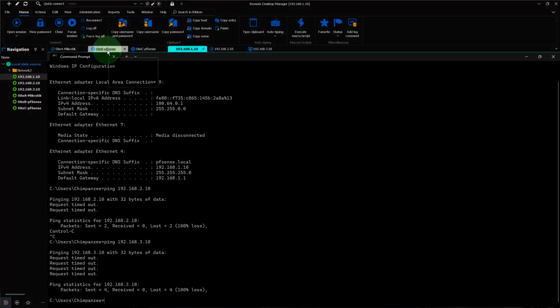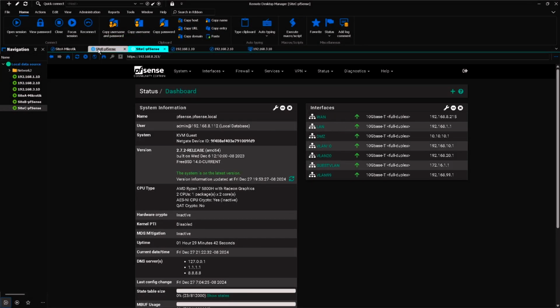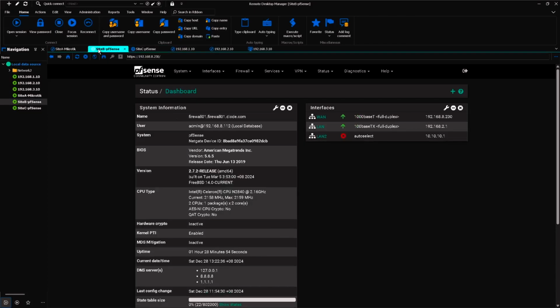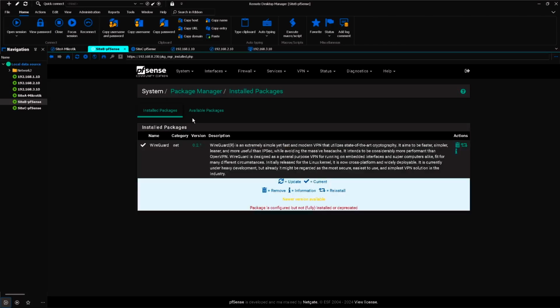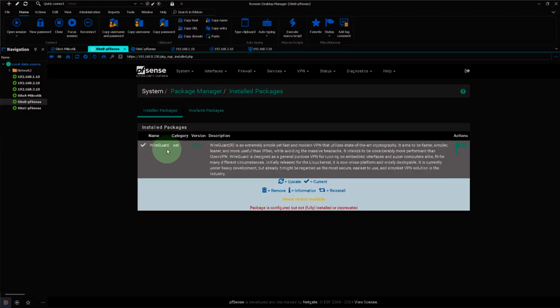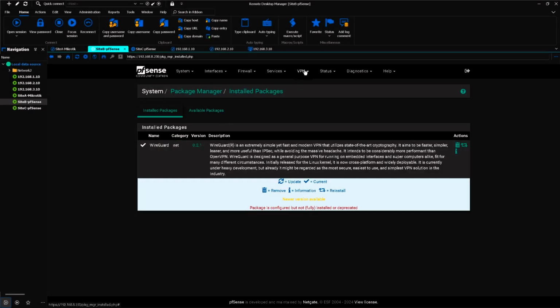Let us start setting up WireGuard between Site B and Site C. By default, WireGuard is not available natively on pfSense, and this requires a WireGuard package to be installed first. In Site B's pfSense, I have already installed the WireGuard package in advance. We can see the installed WireGuard package by going to System, then select Package Manager. Under VPN, we have this WireGuard option available in here.